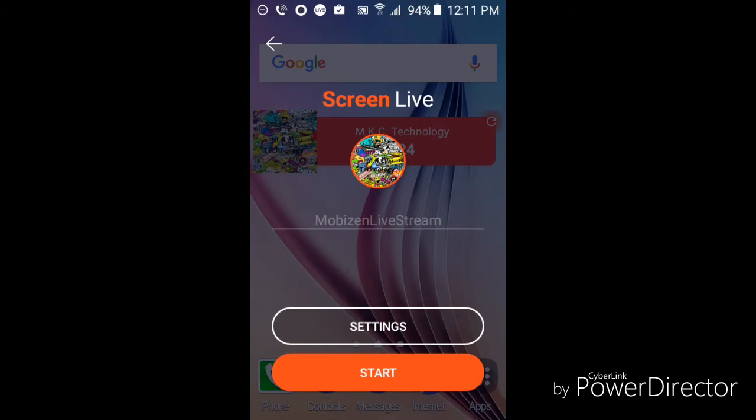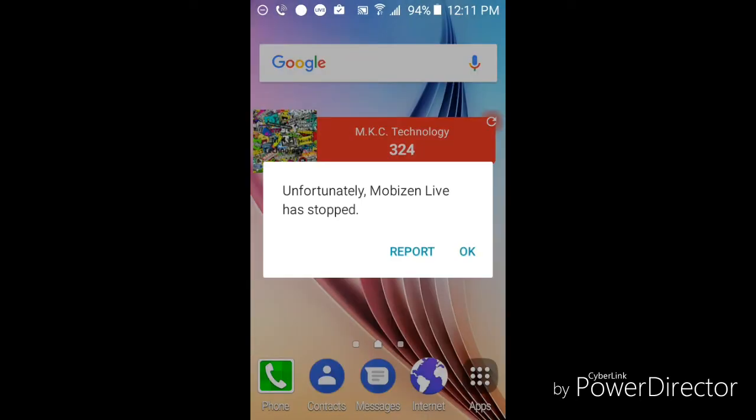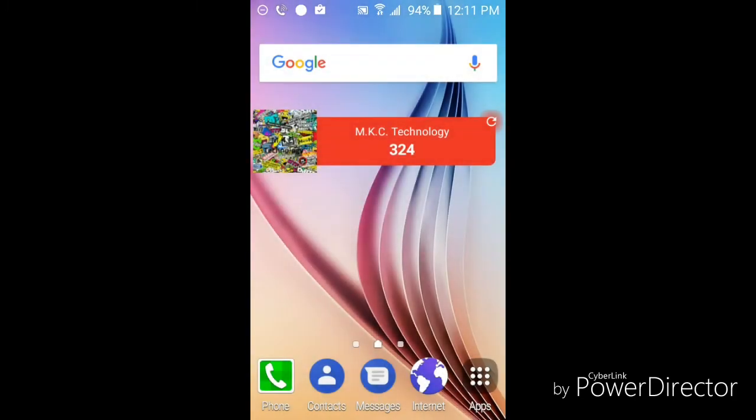Now you can set up your settings. If you were to set up your settings, you will have to be using a phone with Android 6.0 or higher. Since I'm using a phone with Android 5.1.1, I can't set up my settings. As you see, Mobizen will then shut down. I'm guessing this is happening because the app is still in beta or it is unreleased, as it says there in Google Play. But yeah, that's how you can live stream to YouTube using Mobizen Livestream to YouTube.